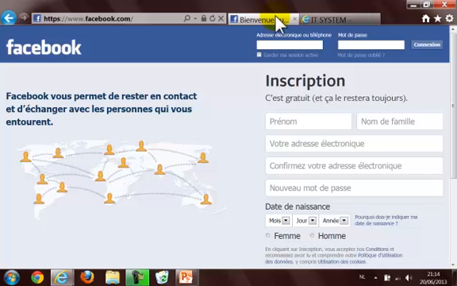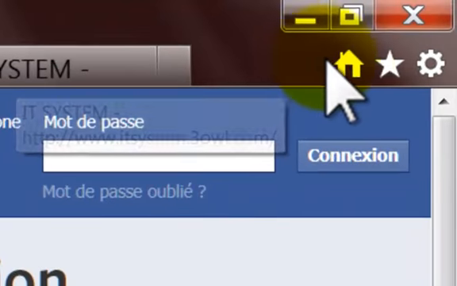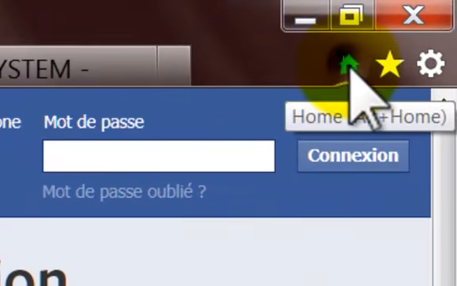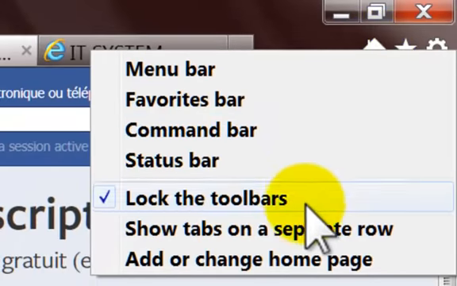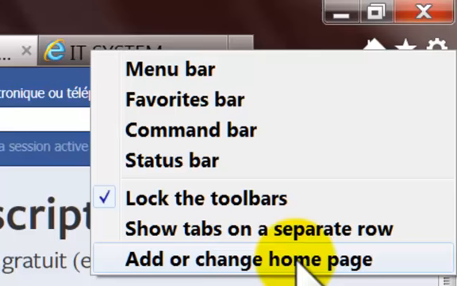And so if I want that one to be my home page, all I need to do is go into home and right click, and as you can see here, the last element on that list is add or change home page.